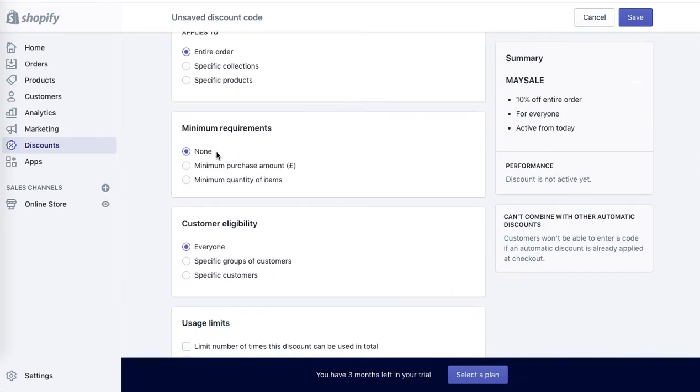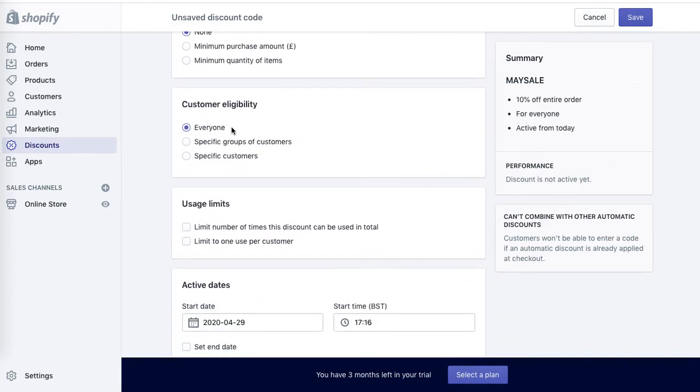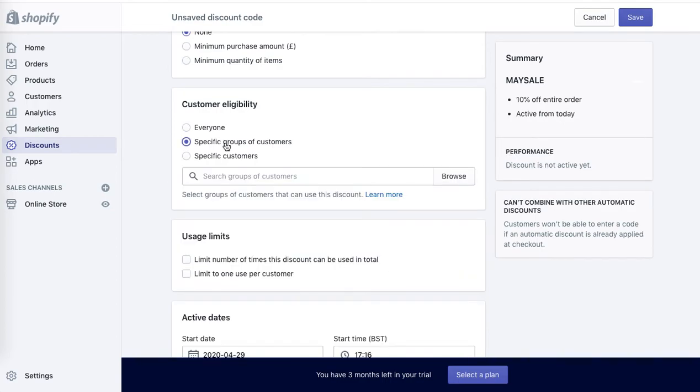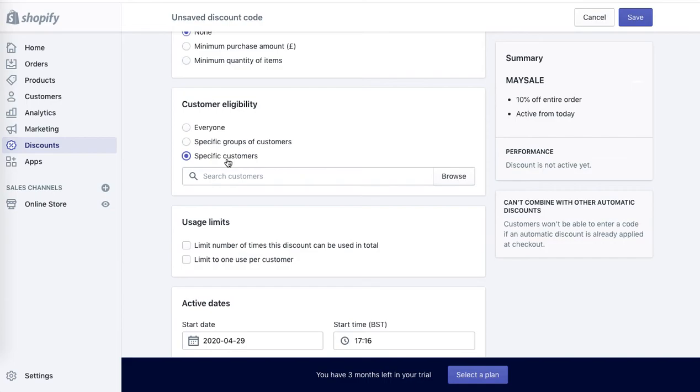Under minimum requirements, you can select there is none, or there is a certain purchase amount. So 10% off is only applied if someone spends, let's say, at least $50 in your store, or perhaps a minimum quantity of certain items. You can play with these kinds of possibilities as well. Then specify whether everyone can get a discount, or only certain groups of customers. Obviously you would need to create the groups of customers first. Or only specific customers, which you can search for from your database.